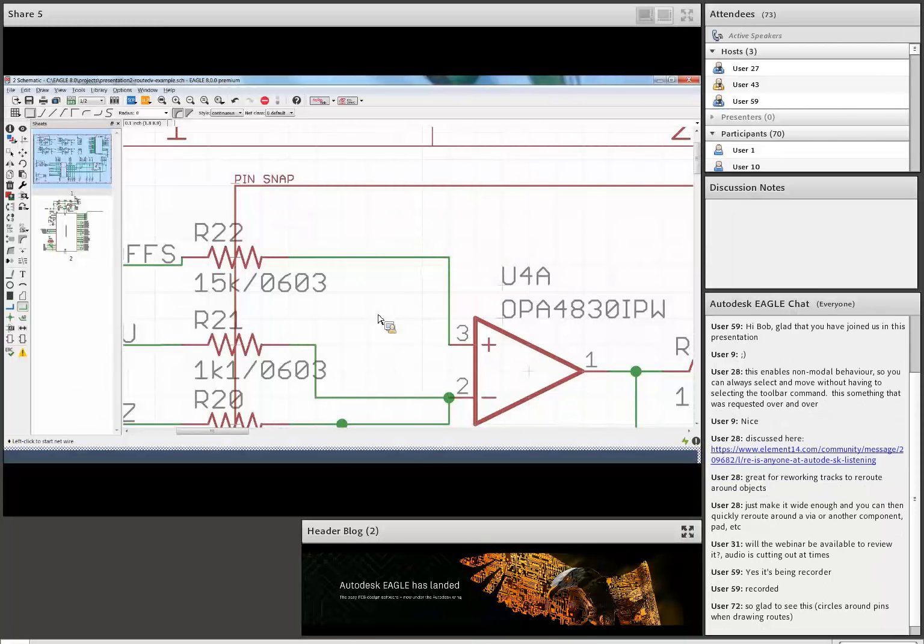Now, one of the really nice features that have now been added to Eagle is called Design Block. This is something brand new, quite innovative.